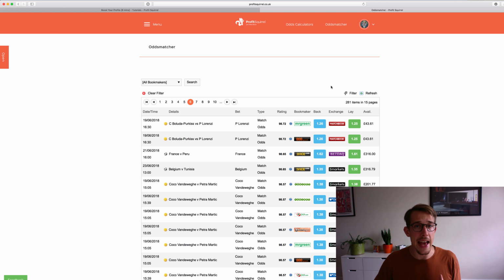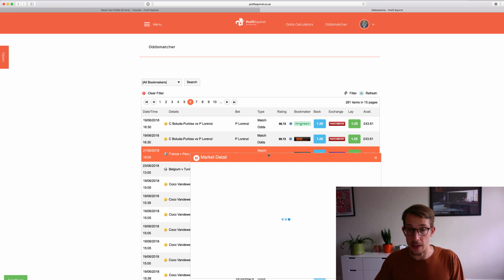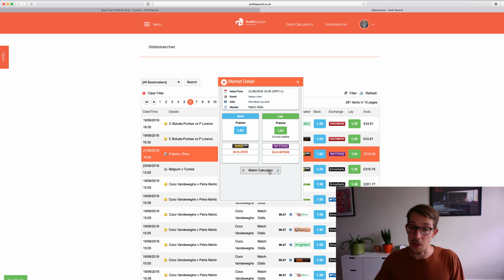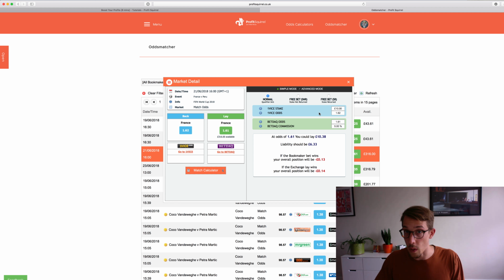Now, honestly, any match between 80 and 100 is a decent match. You will make a profit off that. But if we're talking about maximizing our profit, then you're looking for matches with higher ratings. So for example, this one here, France versus Peru, 98.65 is the rating, which is really good. Say this is a qualifying bet of £10, then we're actually only going to lose 13 pence here on that qualifying bet.